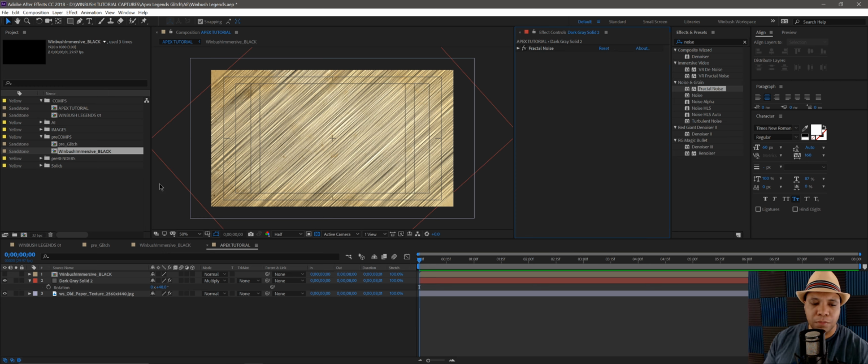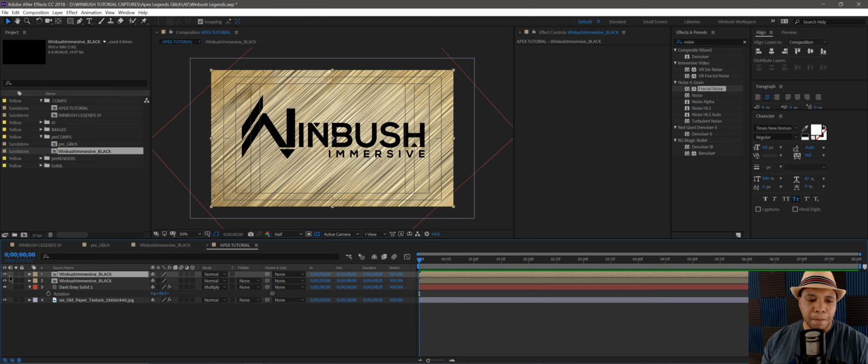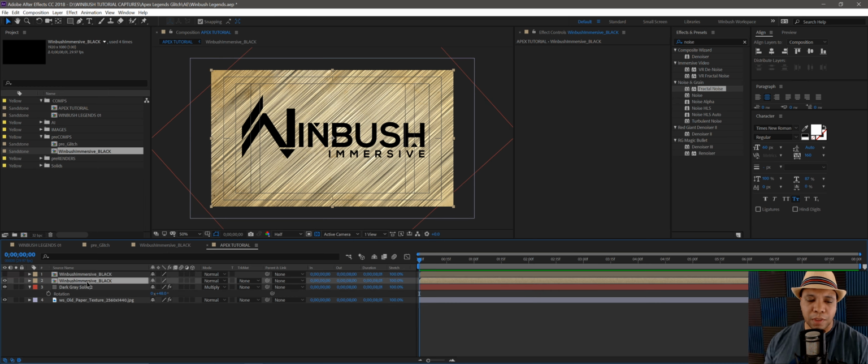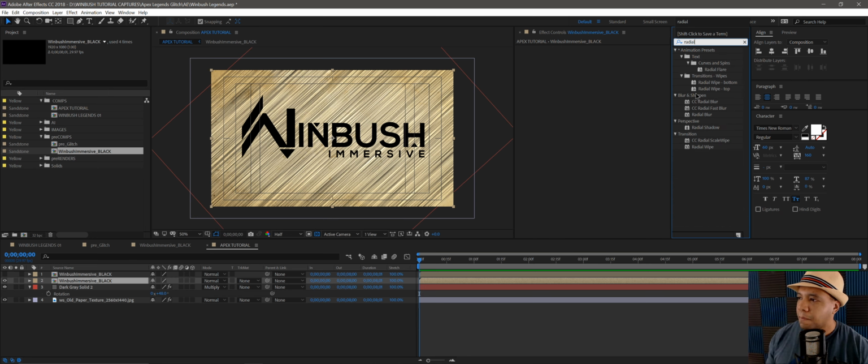So now let's start manipulating our logo here. I have my WINBUSH immersive logo. I'm going to hit Control D to duplicate that. Then I'm going to solo this one out and hide the one that's on top. Go to the one here, and I'm going to make it into a very long shadow so that we can punch out our stripes. To do that, I'm going to look for radial blur. I'm just going to type in radial, and we'll see we have two different options. I'm just going to use the CC Radial Blur.